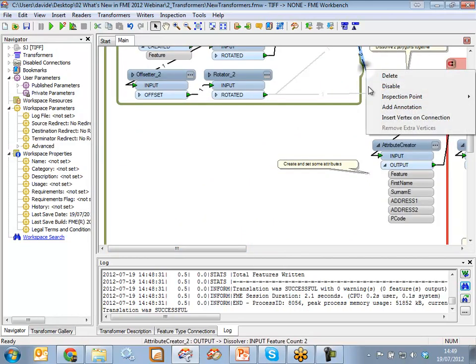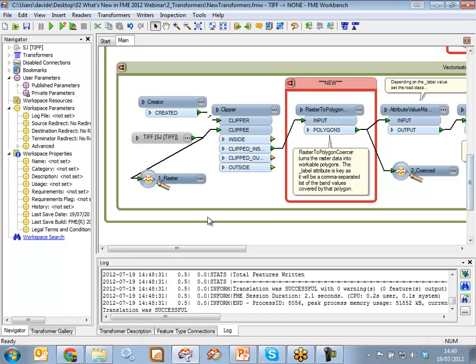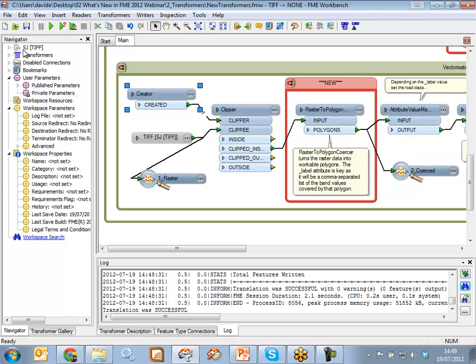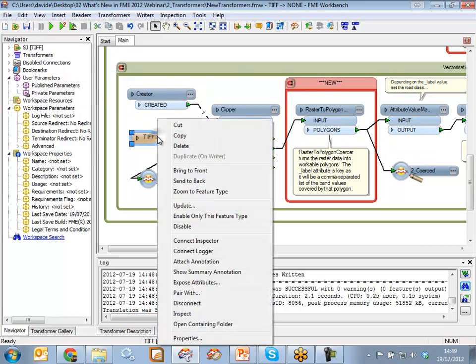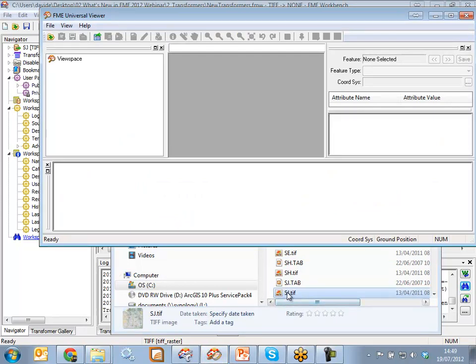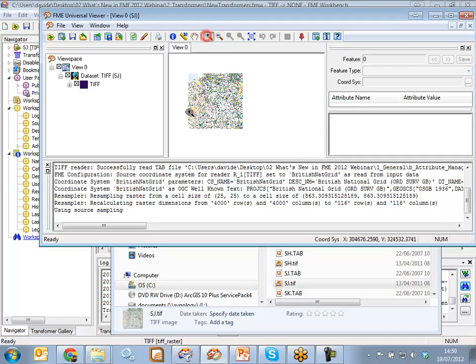Okay, so let's just disable that part of the workflow. I'm going to push our attention down to the bottom part. And this isn't quite so contrived. This is potentially a real-world example of how you might want to use this new transformer, the RasterToPolygonCoercer, to carry out vectorization. I'm going to enable my raster dataset, and let's go and take a look at it. So we're bringing in that SJ file here. So we're going to open the containing folder, open up Universal Viewer, the Data Inspector, pop the SJ tile into here and take a look at it.